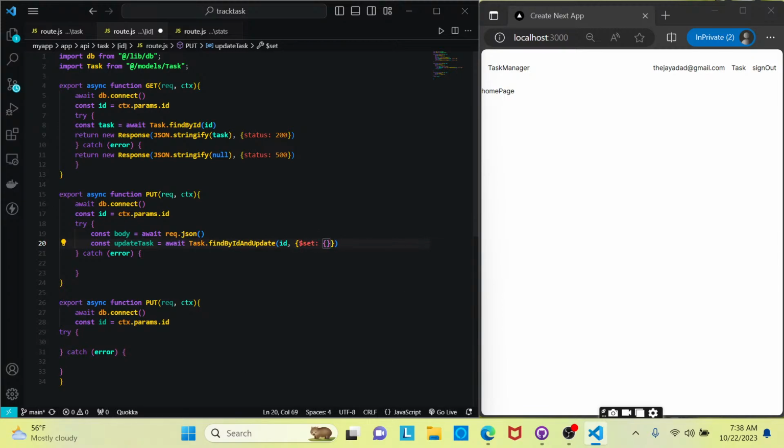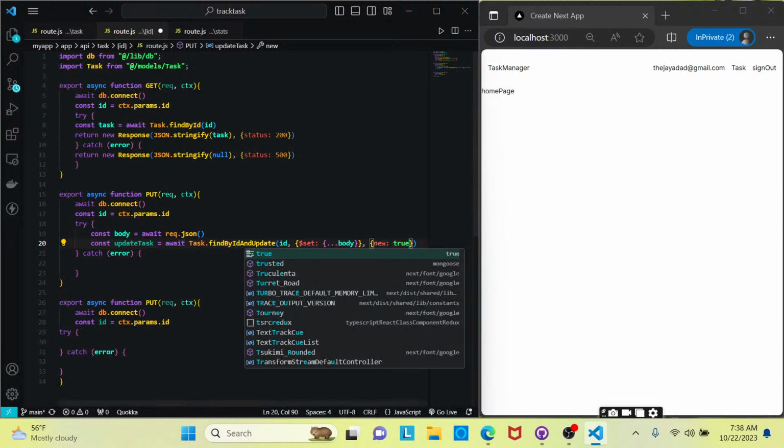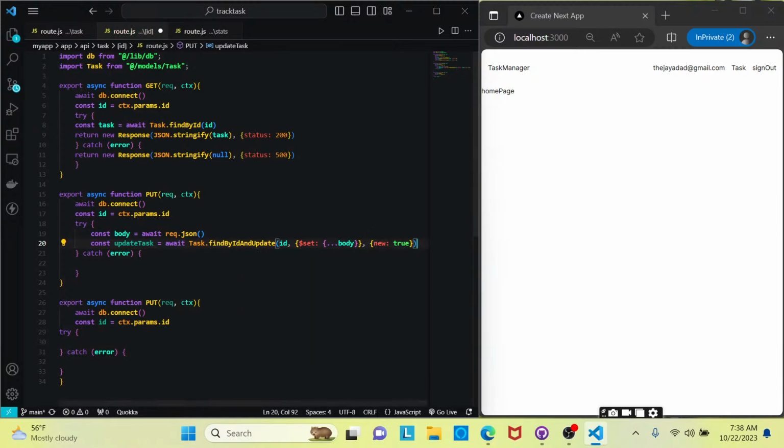So we'll go set, and we want to destructure the body. And outside of it, we're going to set new to true. And this is basically just saying that the information we're getting is new, and that's what we want to use to update the task.